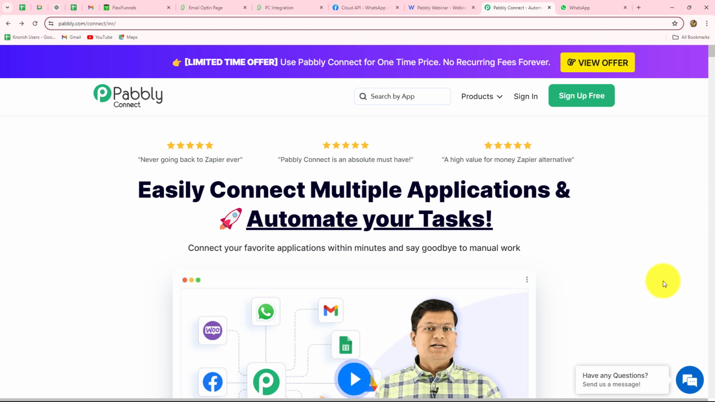Pabbly Connect is an amazing automation and integration software which helps us to set up connections between different applications without the requirement of any coding and programming skills. So this is the home page of Pabbly Connect, where we can reach by typing the URL pabbly.com/connect in our browser. After coming over here, we can find two options: sign in and sign up for free. In case you are already an existing user, you can directly click on sign in. But if you are a new user, you have to click on this sign up for free button to create your free new account.